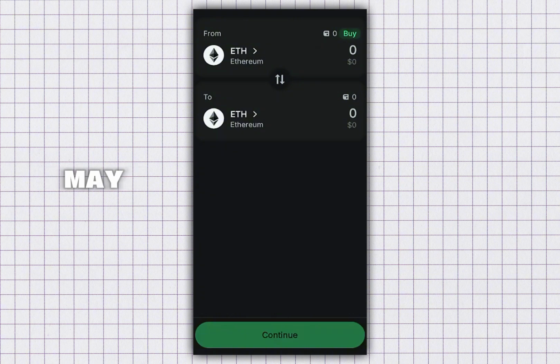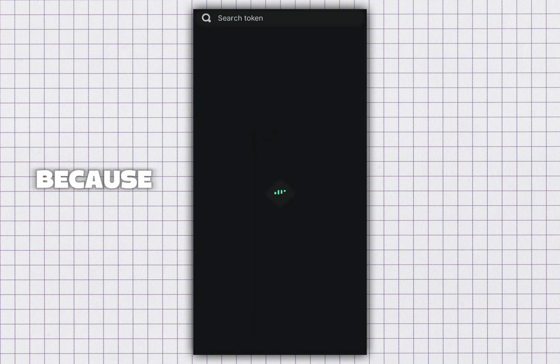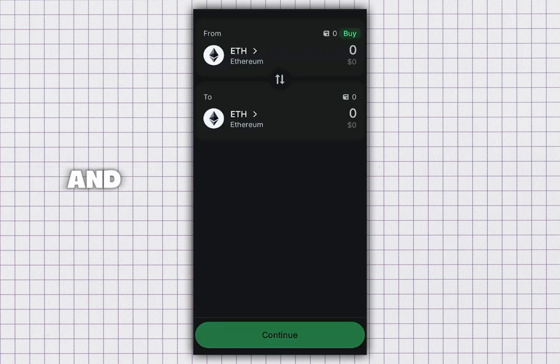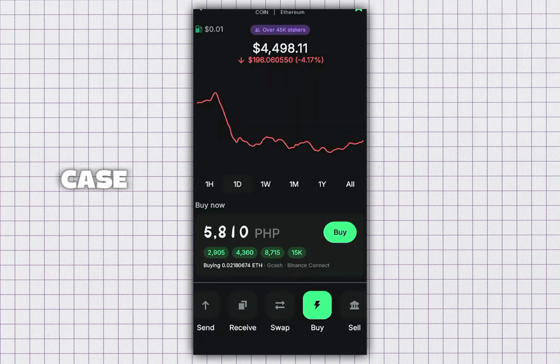Sometimes Trust Wallet may not show Bitcoin directly, because Ethereum and Bitcoin are on different blockchains. This is normal and not a mistake. If you can't find it right here, in most cases, Trust Wallet may not support a direct Ethereum to BTC swap, since they are on different blockchains. If that's the case, you have to proceed with the alternative method.